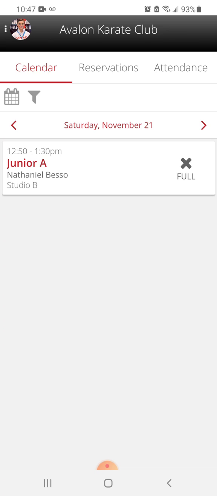And then to the right of this, there's an X with full. This X with full means that the class is currently full and no more reservations can be made for this class. If there was a star there, it would be an outline of a red star saying that you are able to reserve this class. You will be able to click that star to reserve that specific class time.